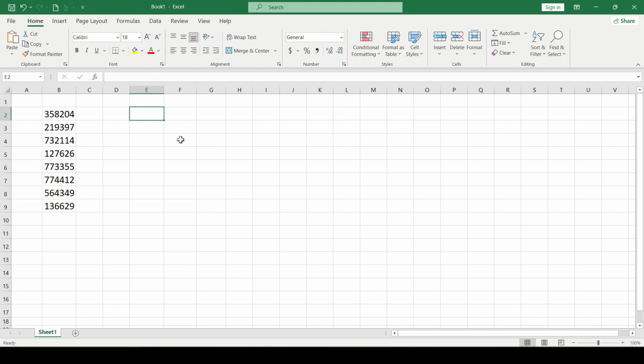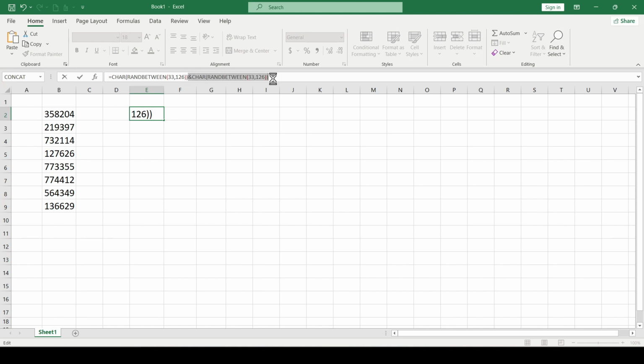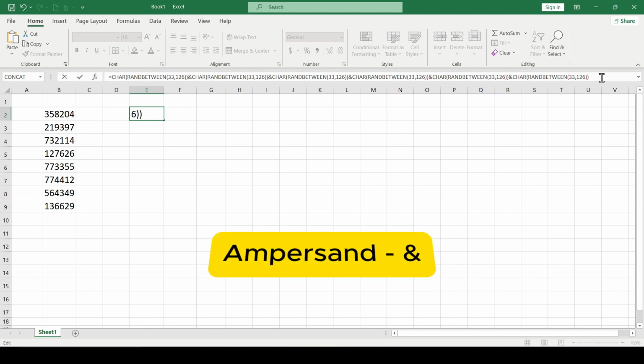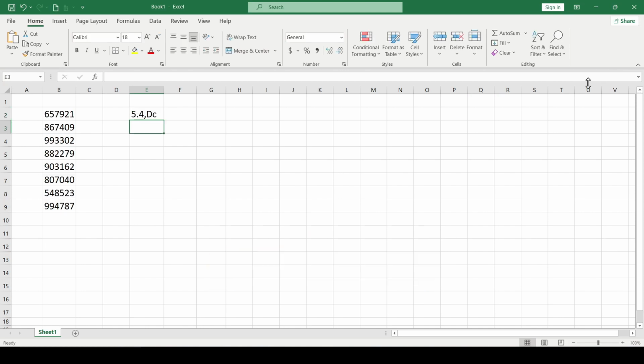Okay, now let's make a complicated password. To form a single character, we use this formula. To generate a password of 5 characters, it's necessary to perform concatenation, that is, combining the results of the formula 5 times. The ampersand symbol is used for this purpose. And so we got a 5-character password.